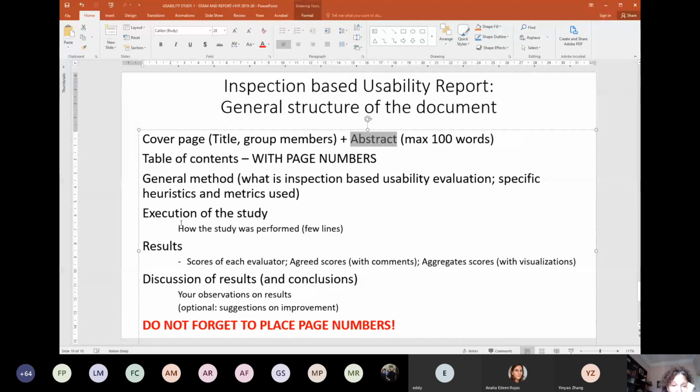Then the general method and the execution of the study, not many lines, a few lines that define your structure. The results, again, the score of each evaluator. Again, that is for me, I would remove it in the document for a manager. Then the agreed score, aggregate score with visualization, discussion of results, and optional suggestions for improvement. And that's all. So I would switch to questions.